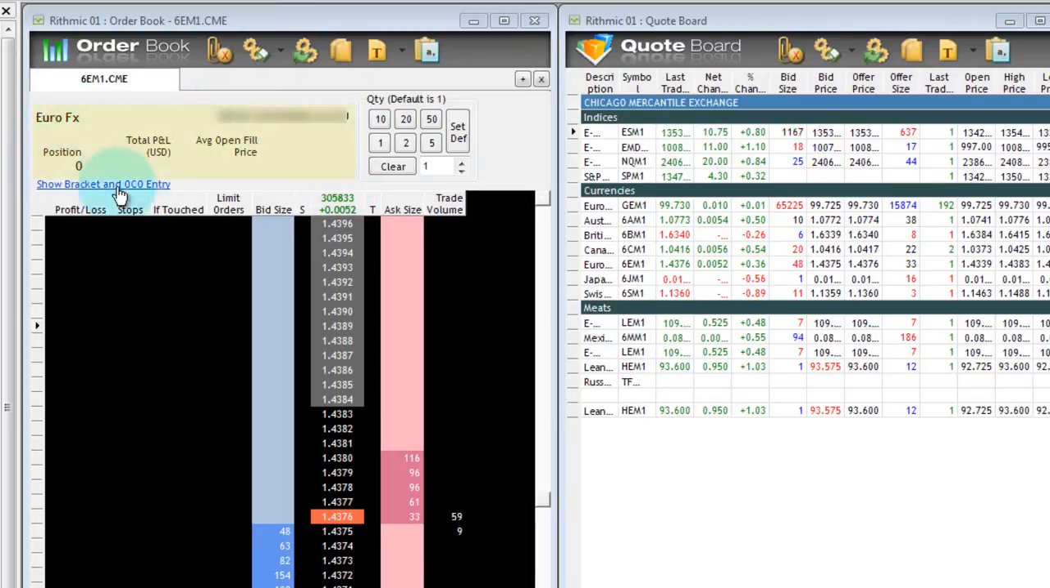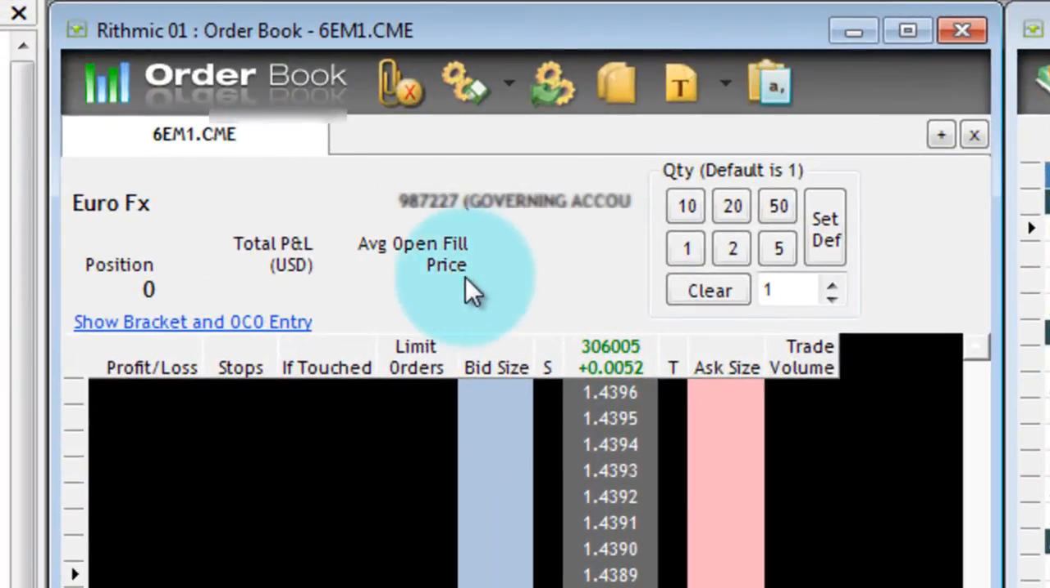In this section here, we can see all the information about our account, including our current position, whether we're long or short, and how many contracts, our total profit and loss, our average fill price, and we can also change the symbol that we're currently on, as well as toggle between our different accounts. So if we have a sim and a live account, we can choose which one we'd like to use.